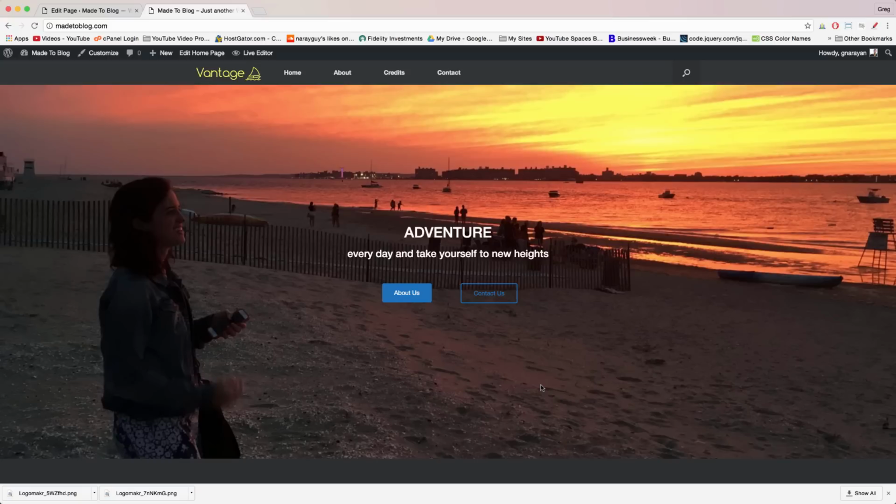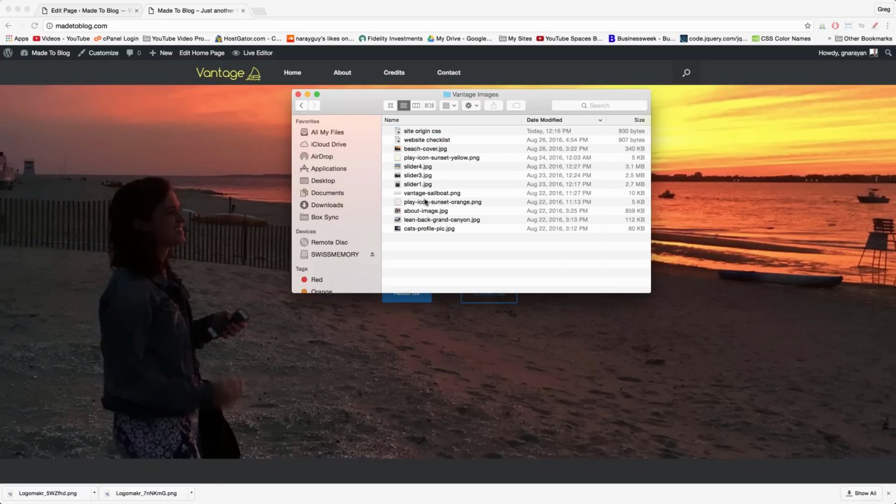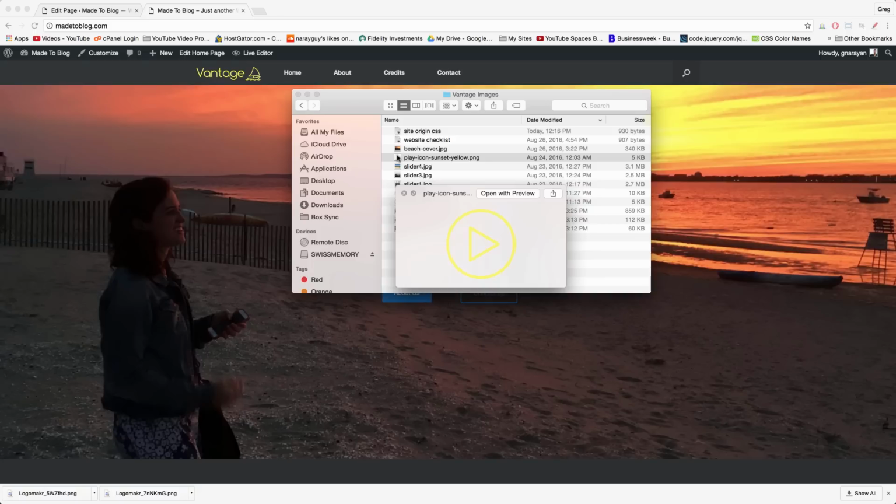Great job. Now we can insert that play icon on our homepage beneath the buttons and set up the video pop-out feature. And you can use the play icon in our Vantage images. If you open up Finder or however you search files on your computer and go to the desktop and then open up the Vantage images, I've given you two different play icons to choose from. I'm going to hit spacebar to preview them. So one is the orange and one is the yellow option.